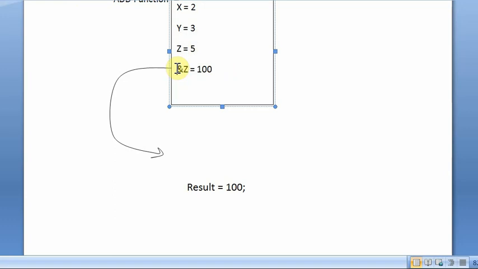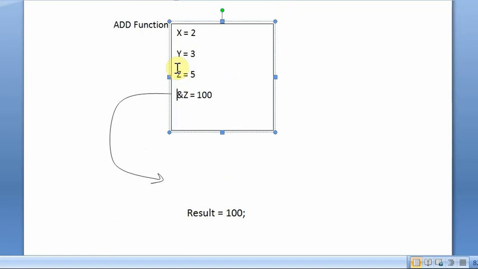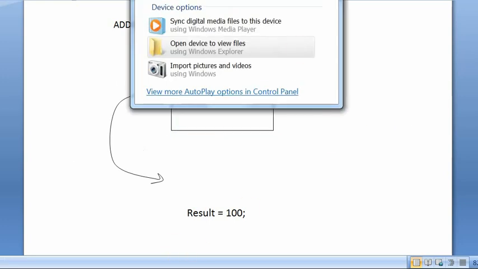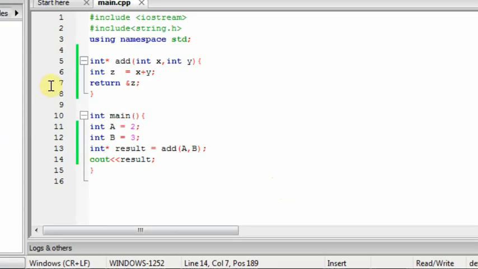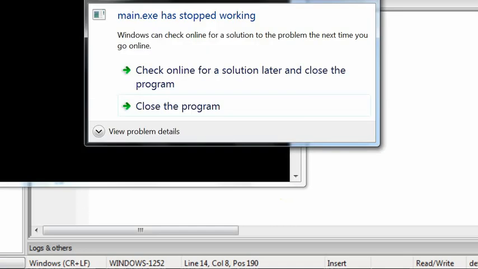But as I said earlier, after finishing this function, this memory will be deallocated. So remove this. Now the result has the address 100, but in the main memory at the address 100 nothing is stored. That's why it is giving me an error when I execute this, because nothing is stored at this memory and I am pointing to that address.